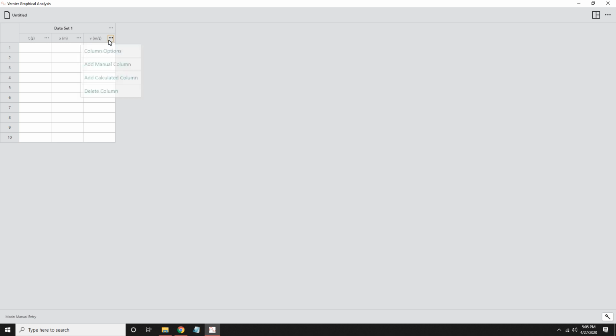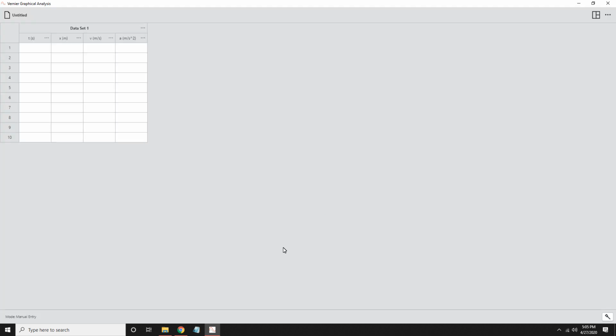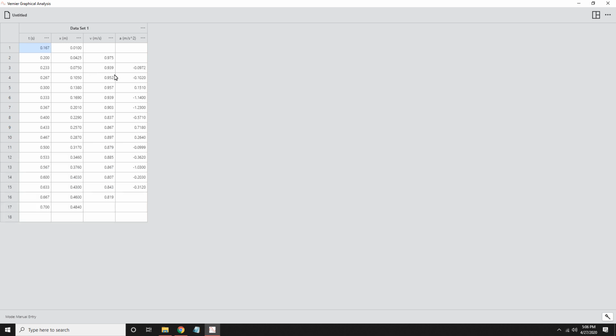And apply. And one more column, add manual column. Call this A for acceleration. And units is meters per second squared. And apply. Now we just have to paste our data in, so we'll just click in the top left and then Control V or Command V, or you can right click and paste. And that's all we need to do for importing our data.